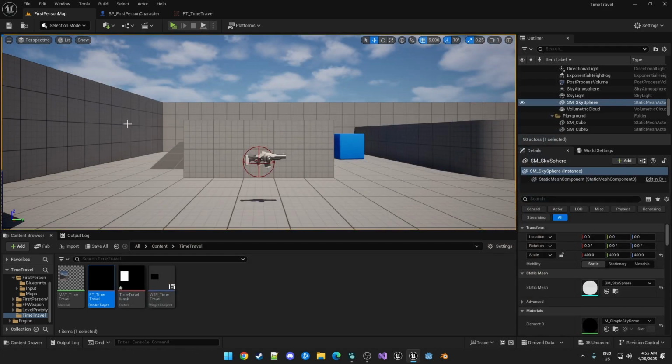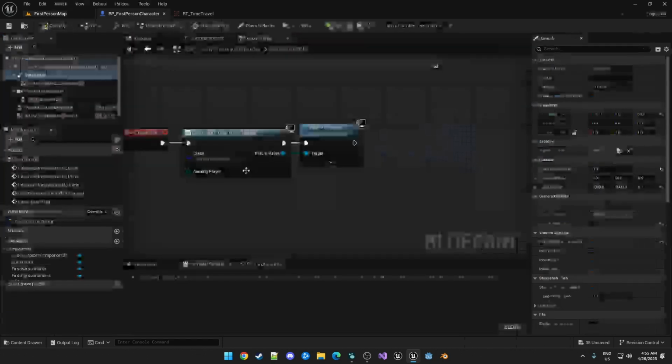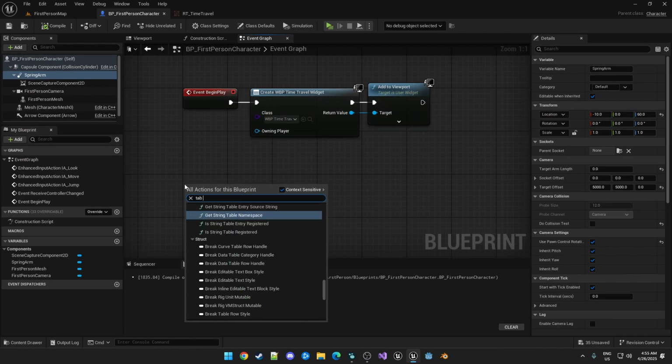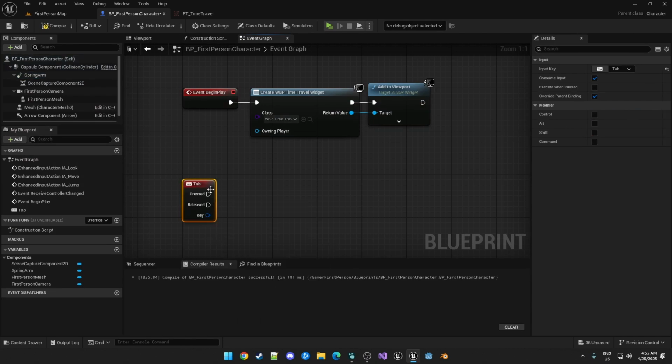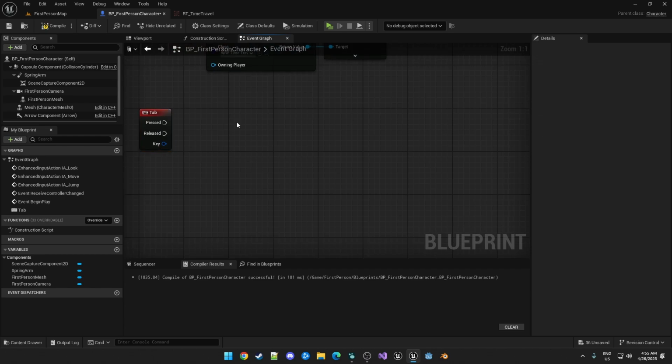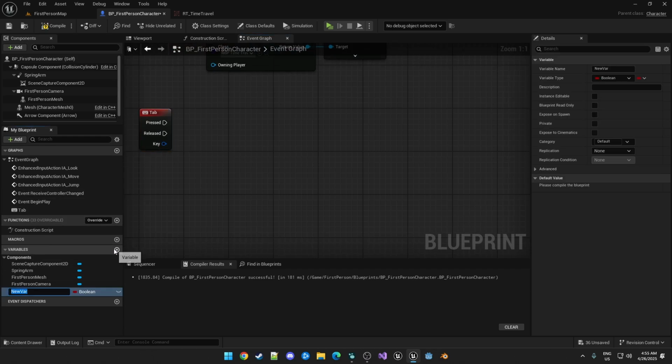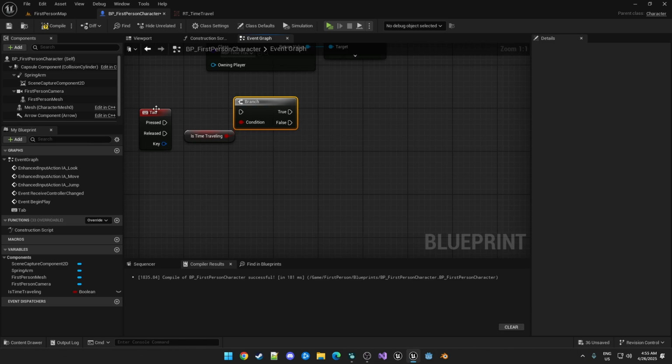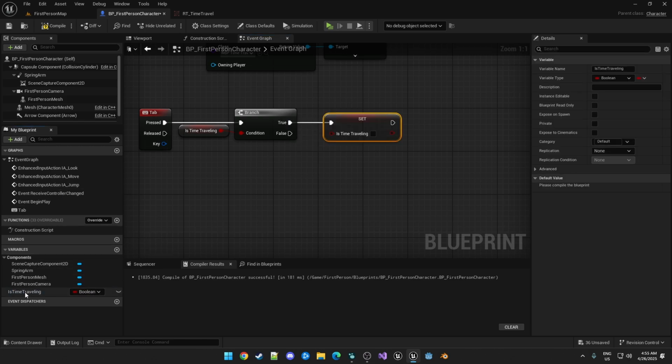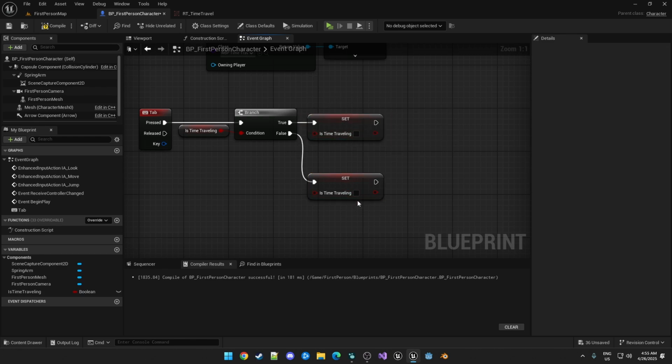But then how do we transition between the two versions? Well, on our first person character, we can add a tab event. Just choosing tab because I like it. And in here, we want to create a new variable. We'll just call this is time traveling. And control drag that out, hit B. In both cases, we just want to set it to the opposite value. So if it's true, we set it to false. If it's false, we set it to true.